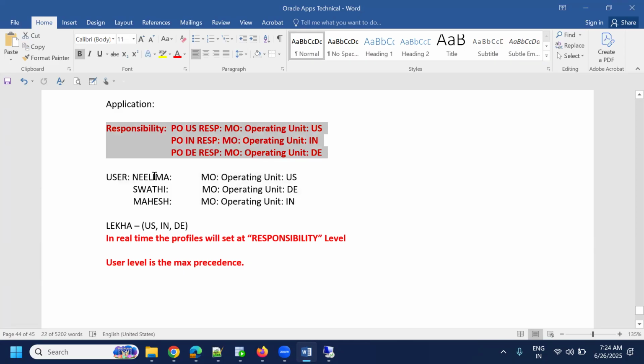So in real time, Nilima has access to only PO US. Swati will have access to only PO India. Mahesh will have access to only PO Germany. But Lekha will have access to all three responsibilities. Then, based on the country requirement, she navigates to the particular responsibility and works for that operating unit. So this is called the profiles here. I showed the user level just now in Oracle applications, but the right way is the responsibility level. You can set it at responsibility level, but this setup will be done by the functional people, not by you. They will take care of which user will connect to which operating unit.